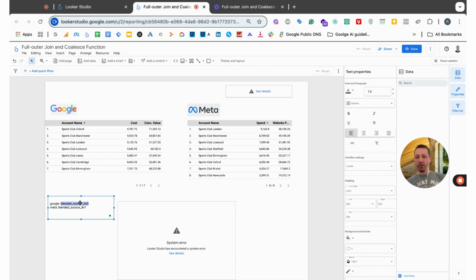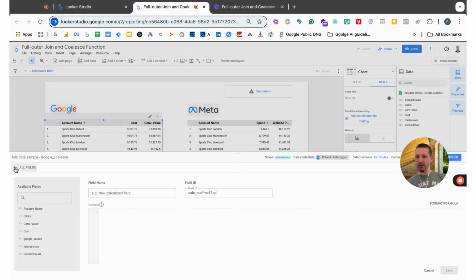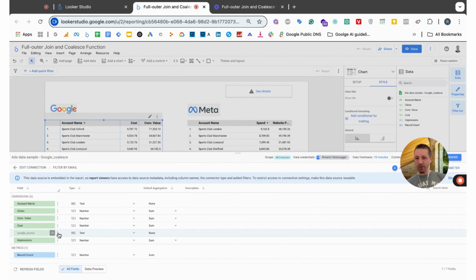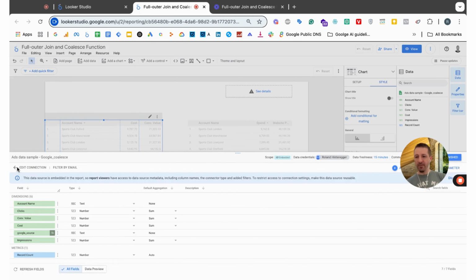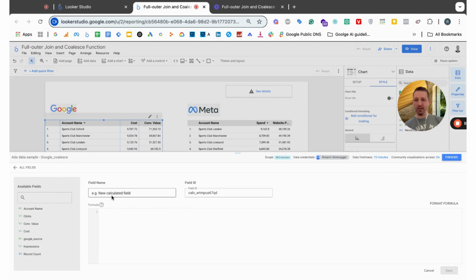So what we're going to do now is copy this. We're going to go into this table and add a field again, add a calculated field. We're going to go back here and show this field again, show this Google source again. Cool. Now we're going to go over here and add a new field, add a calculated field.